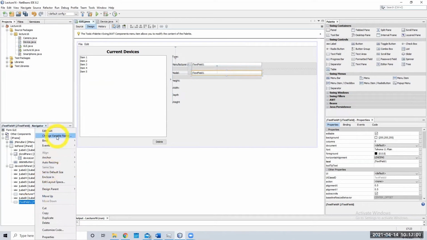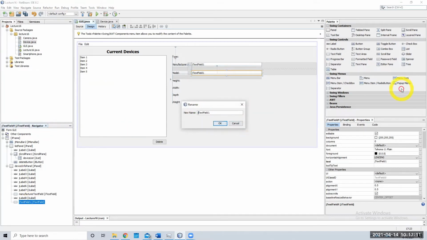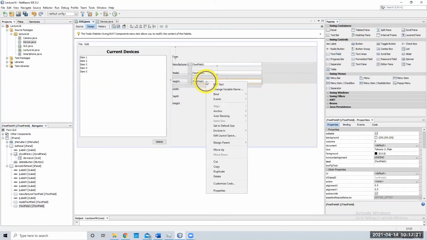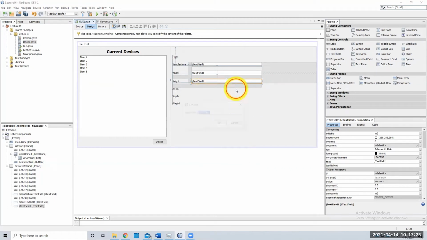You can align them how you see fit. I'm going to name this model text field. And I hope you all are following with me doing this. This is where your creativity comes in. So however you want to create your GUI, height text field. It's up to you. You don't have to follow me exactly.